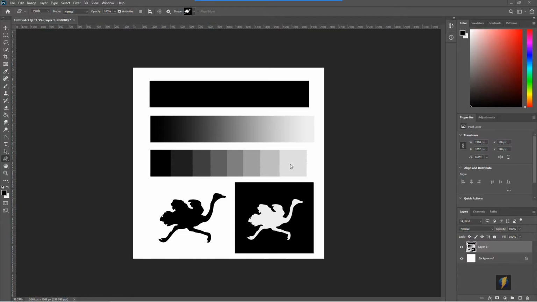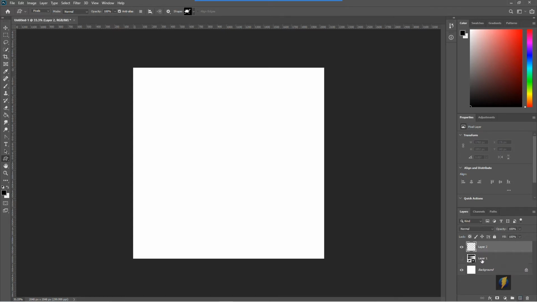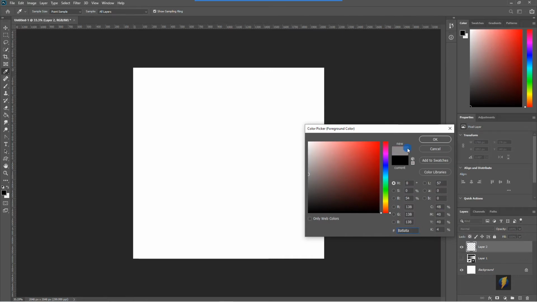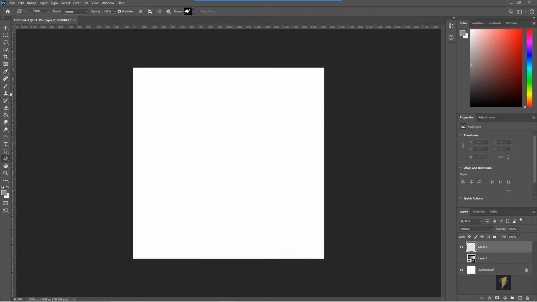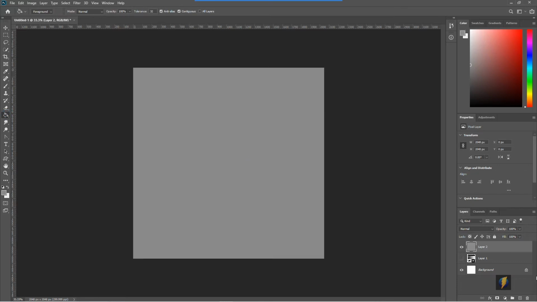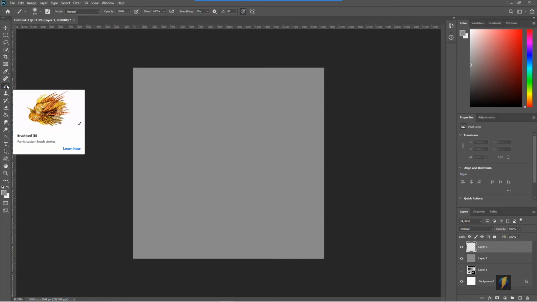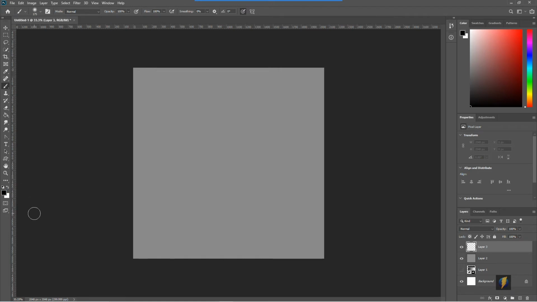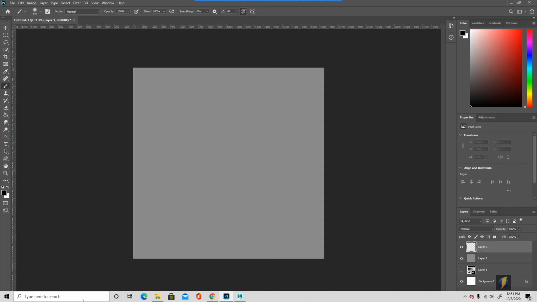So here we are back in Photoshop, and I'd like to take a further look at creating bump maps. So I'm going to hide this layer here. I think I'll create another layer, and perhaps what I'll do with that is put kind of a neutral gray on it. And I'll create another layer on top of that to draw on. So let's try this out. I'm going to select my brush tool. And I'll change my foreground color back to black and just draw a couple strokes on here.